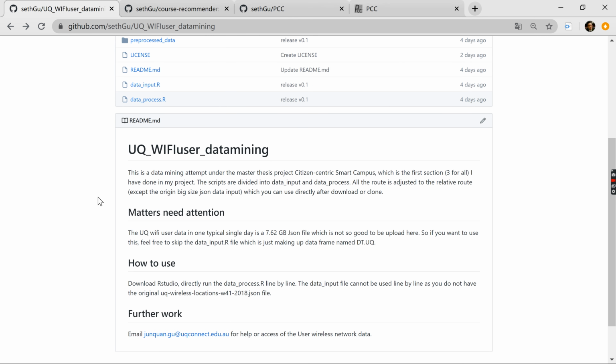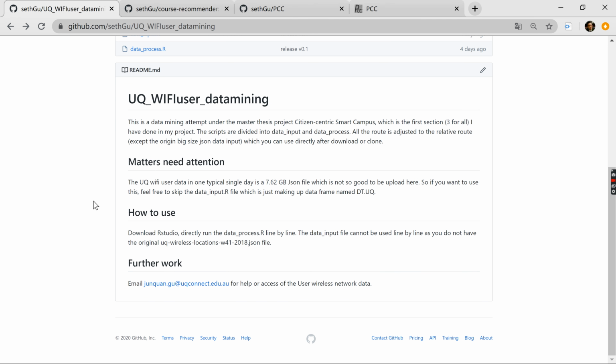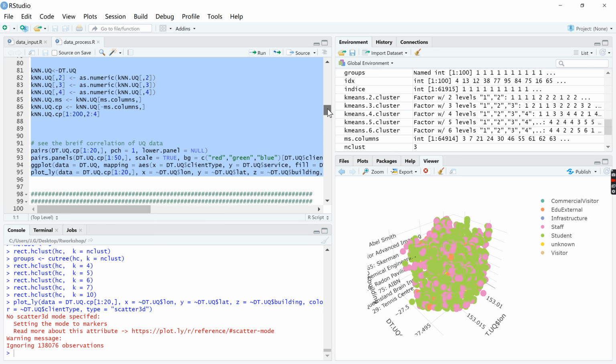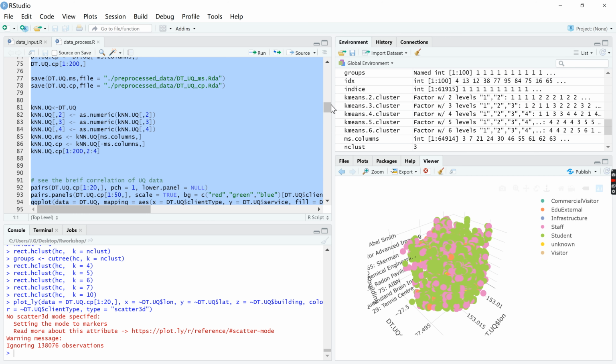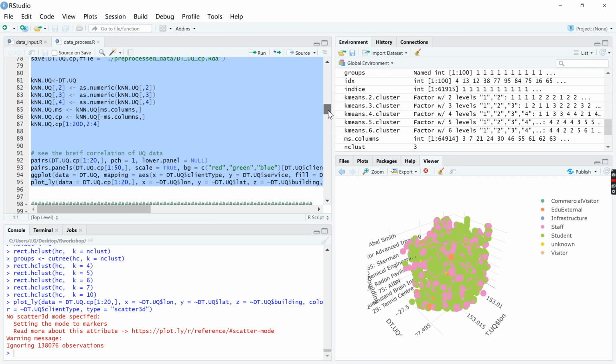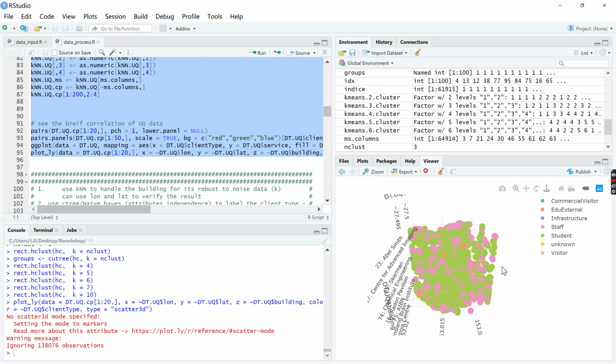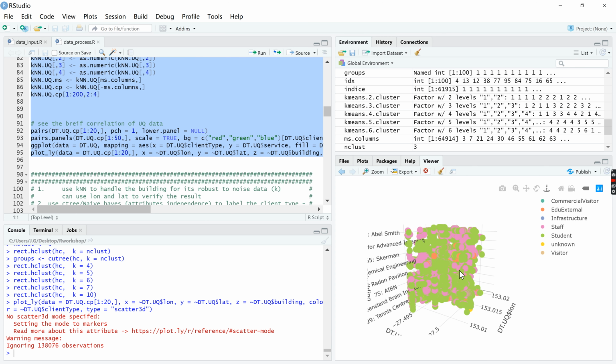I divide this into two R-script files. You can skip the data input file and look at the readme to read about how to use it. Here I will give you the demo. Briefly, lines 1 to 95 are the data preprocessing. Once you complete this, you can have a look at the results.